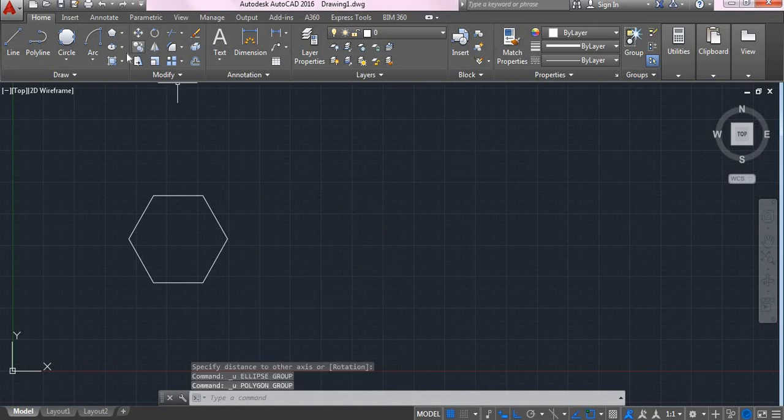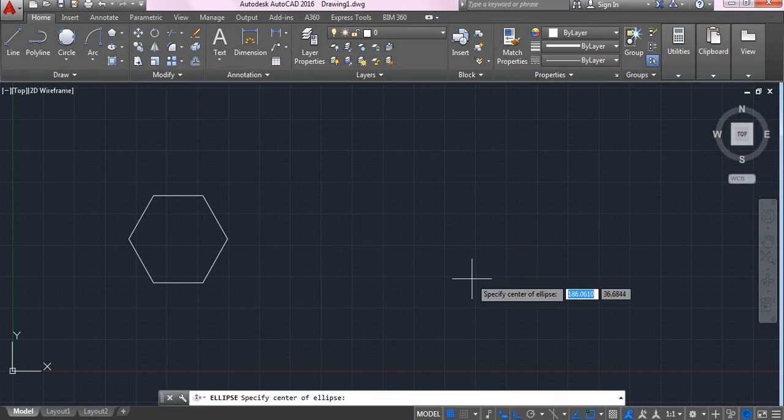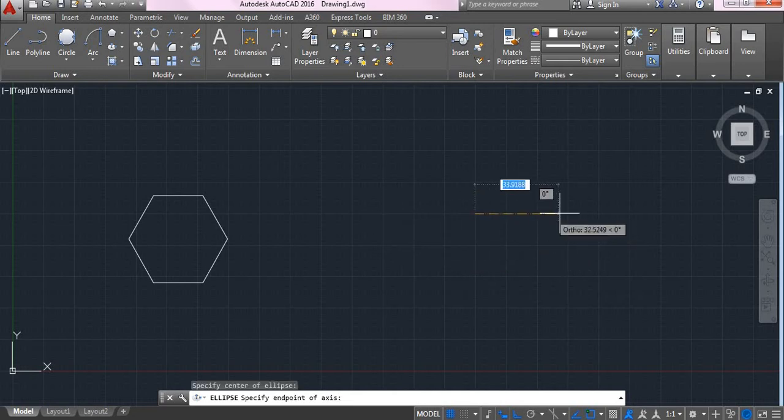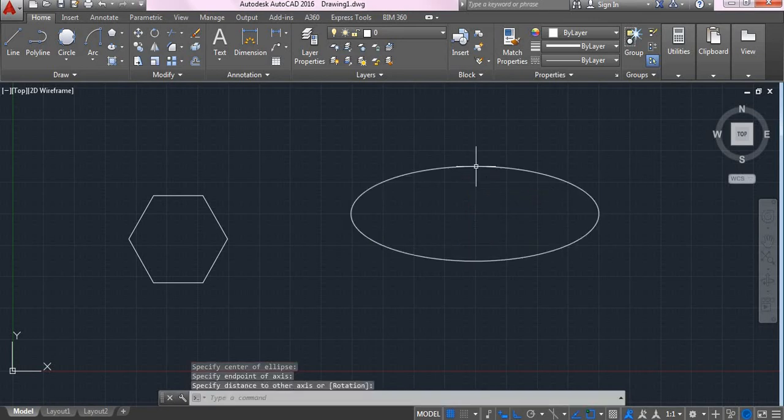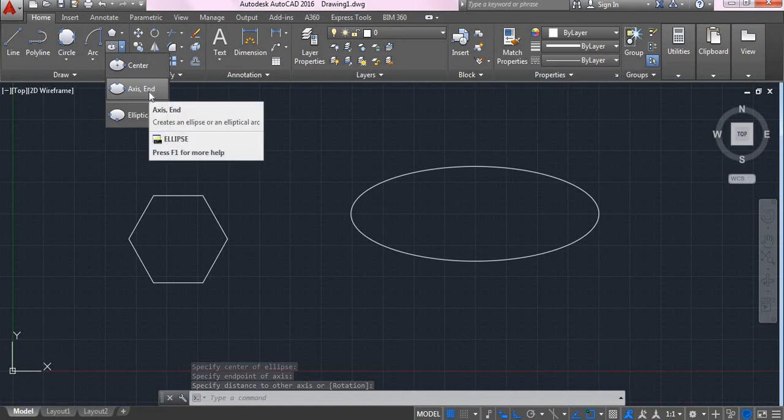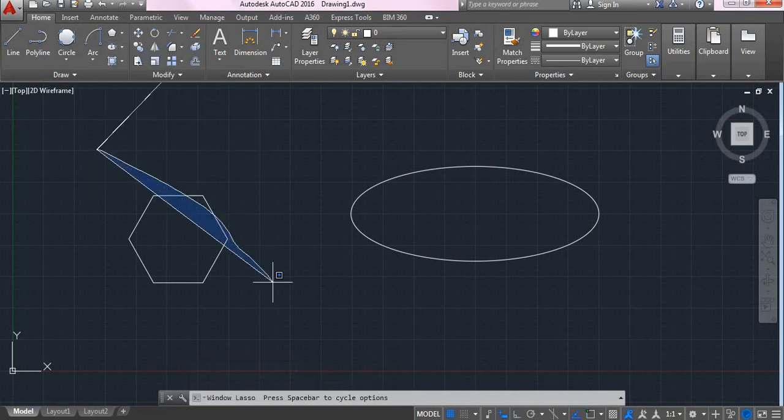Once again, I will be selecting the ellipse with center point. I will be specifying my center point of the ellipse. I will be specifying the major axis or minor axis distance, and I will be specifying the other axis. Like this, an ellipse can be drawn. And the other one is axis and then end. How to draw axis and then end?